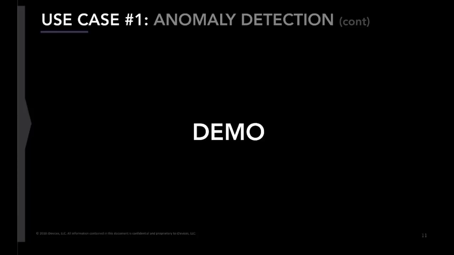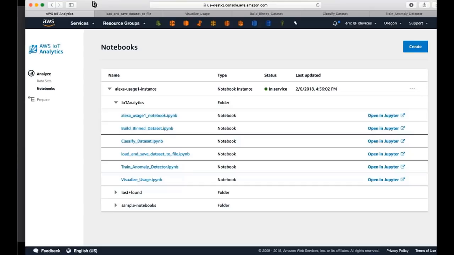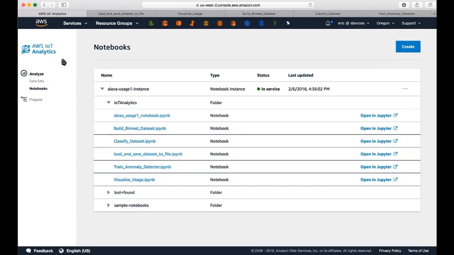So now let's switch over and take a look at all the Jupyter notebooks that went into this. As you can see back in the IoT Analytics dashboard, there's a tab under Analyze for notebooks, and I have a number of them defined that I already have open. We can walk through each one of them.